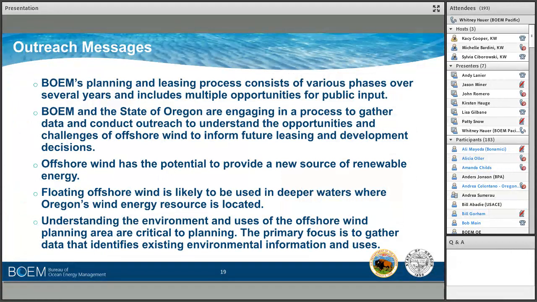The outreach messages will be consistent across all of our materials and communications and updated as any new issues or concerns arise. But overall, initial messages include that BOEM's planning and leasing process consists of various phases over several years and includes multiple opportunities for public input. BOEM and the state are engaged in the planning process to gather data and information and conduct outreach to understand the opportunities and challenges of offshore wind that will inform future leasing decisions, that offshore wind has the potential to provide a new source of renewable energy, and that floating offshore wind is likely to be used offshore Oregon. And lastly, that understanding the environment and the uses of offshore wind planning are critical to planning, and the primary focus is to gather data that identifies existing environmental information and uses.